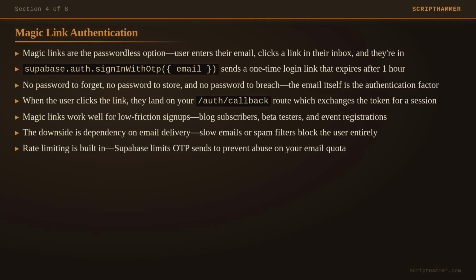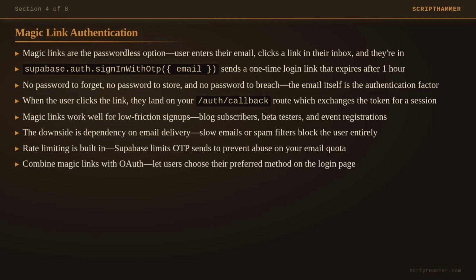Rate limiting is built in. Supabase limits OTP sends to prevent abuse on your email quota. Combine magic links with OAuth. Let users choose their preferred method on the login page.